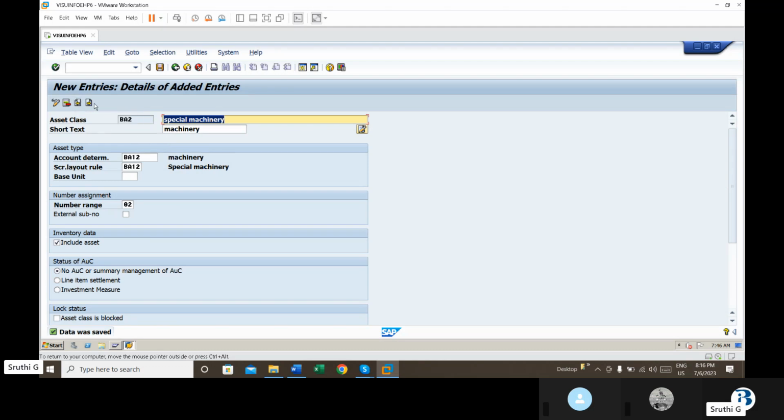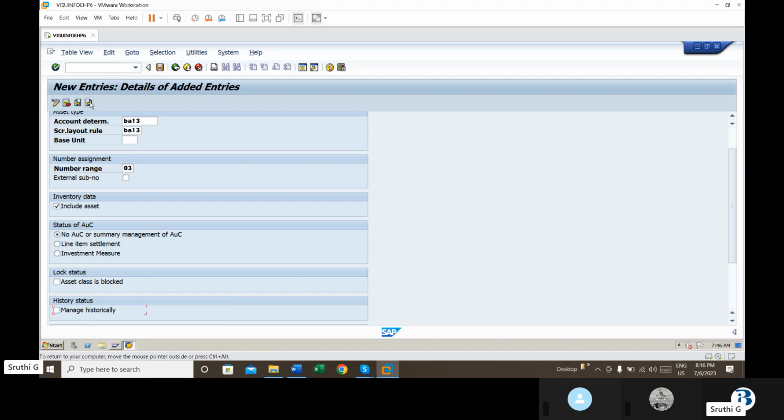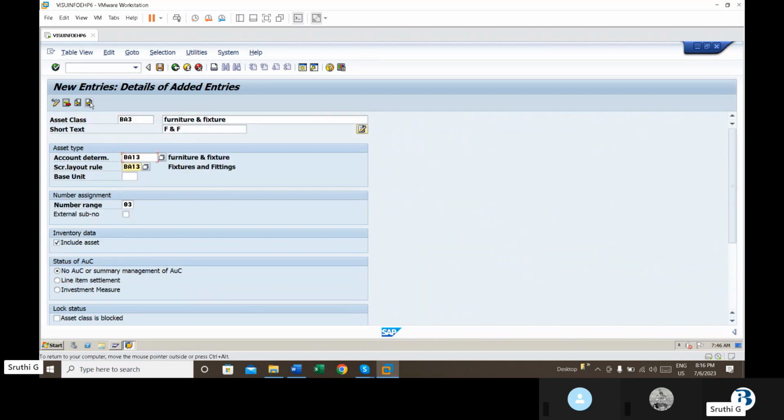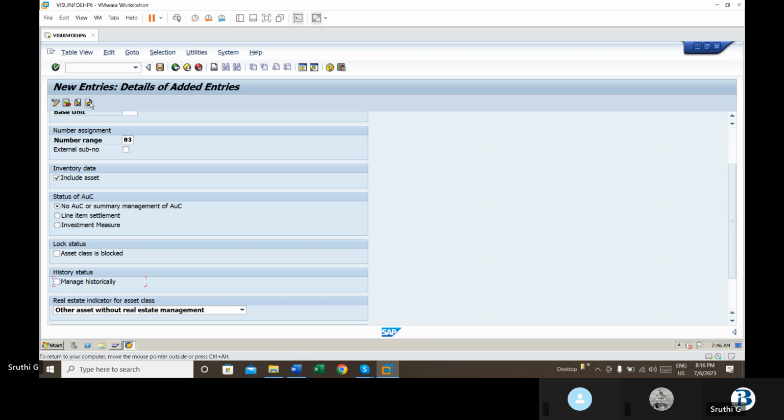Next one, click on next entry. Asset class BA3, furniture and fixture. Here F and F shortcut. Screen layout BA13, number range 03. Check include asset, manage historically, enter and save.